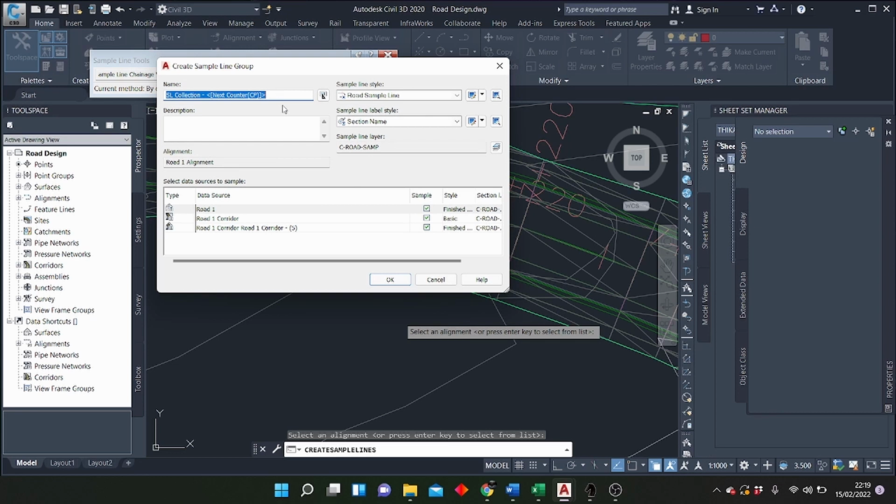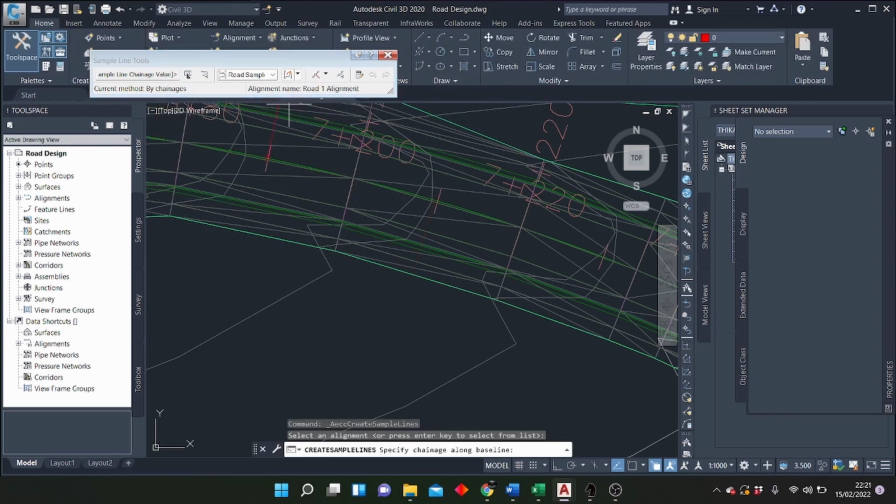I'll name my sample line road sample line. Then I click on OK. So I'll come here to this menu and click on the sample line creation methods icon.